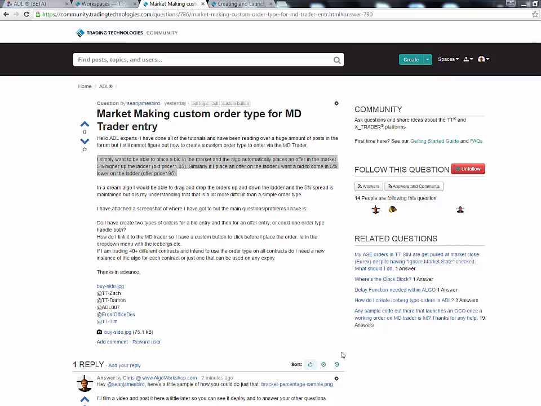All right, so we had a question on the ADL forums by Sean. He asks, I simply want to be able to place a bid in the market and have the algo automatically place an offer in the market 5% higher up on the ladder. So the bid price times 1.05 and vice versa. If he places an offer, he wants the bid to come in at 5% lower on the ladder. And he also asks, how do I link this algo to the MD Trader so I can have a custom button to click before I place the order?